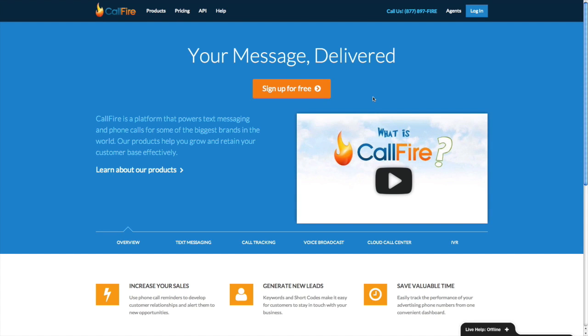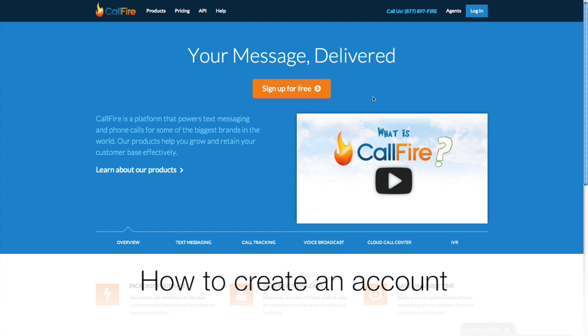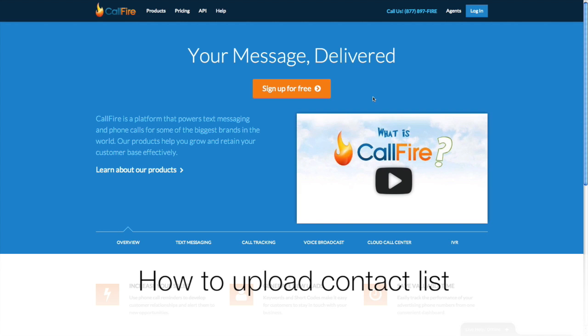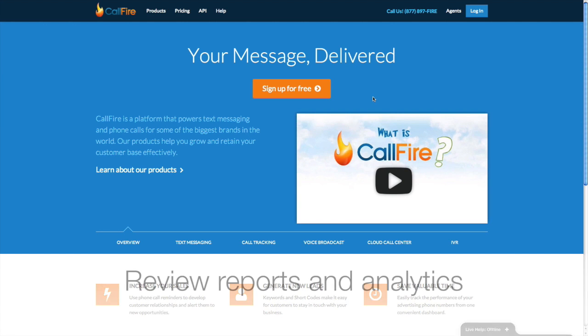This is the product that many of our customers use across a variety of industries to send out mass text or SMS messages to their customer base. We're going to go over how to create an account with CallFire. We're then going to go over how to create our first text messaging campaign. Next, we'll go over how to upload the list of numbers we want to send that text message to. And then lastly, we are going to understand the reporting and the analytics that CallFire provides.